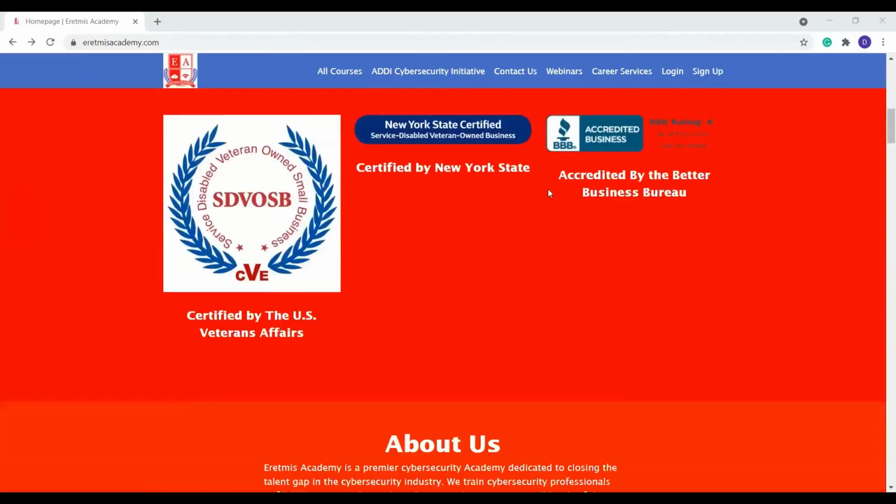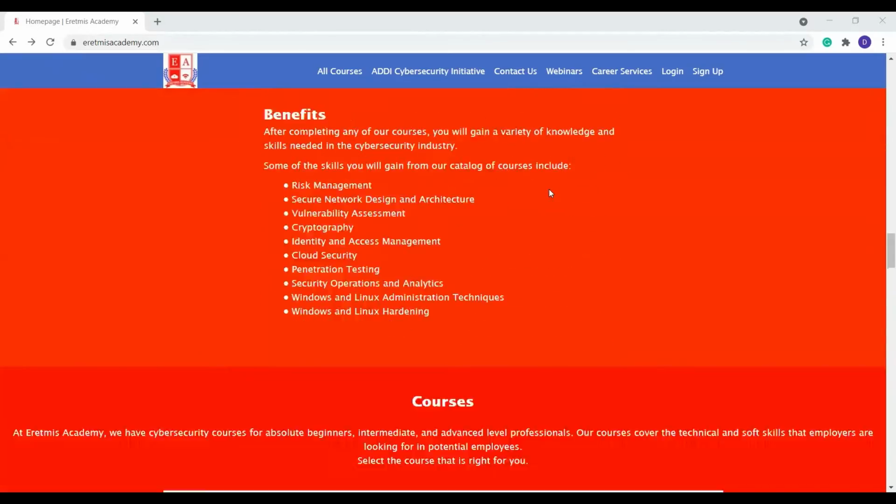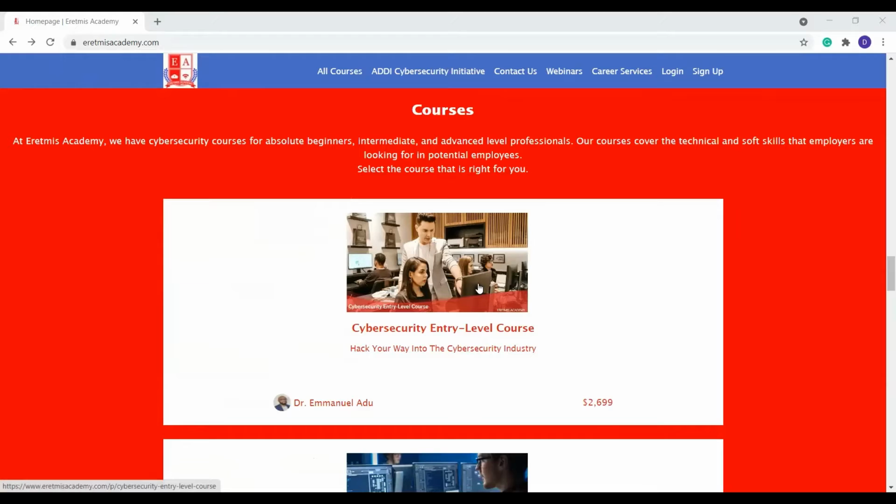But the main one that we are looking at today is the cybersecurity entry-level course. This is the course that is going to prepare you for the job market, take you from not knowing anything in cybersecurity to actually knowing enough and getting a certification where you can start working.